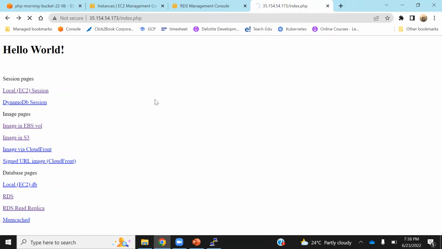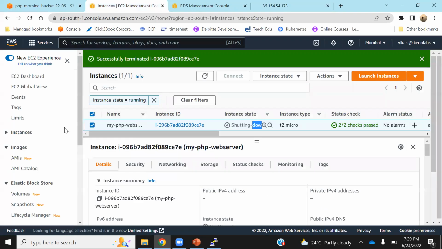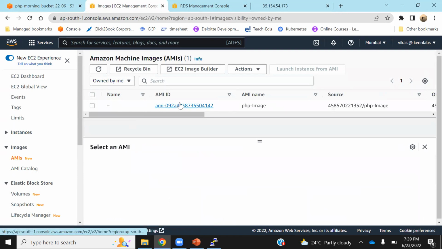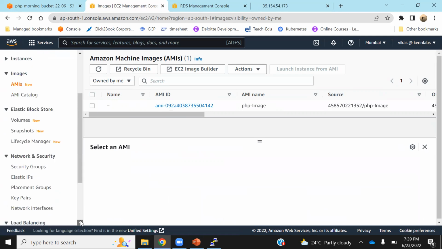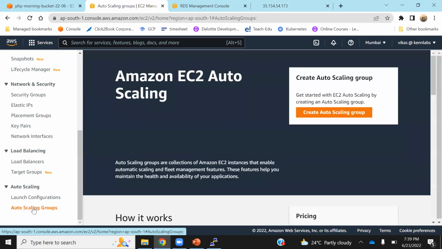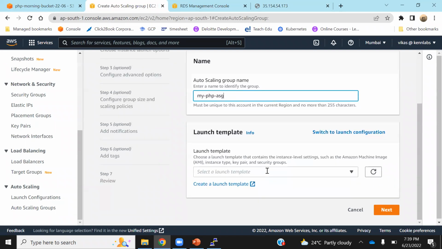So just wait for a minute. It will fail after some time. But I'm not worried because I had the DR, the disaster recovery plan, in my mind. So I already have a backup, which is this AMI for me. Now using this AMI, I can get instances, but I don't want to do it manually. I will do it via auto scaling group. So click on auto scaling group. In auto scaling group, I will create an auto scaling group. I will give my PHP auto scaling group. It says, would you like to go ahead with launch template? I will say, okay, create a launch template for me.